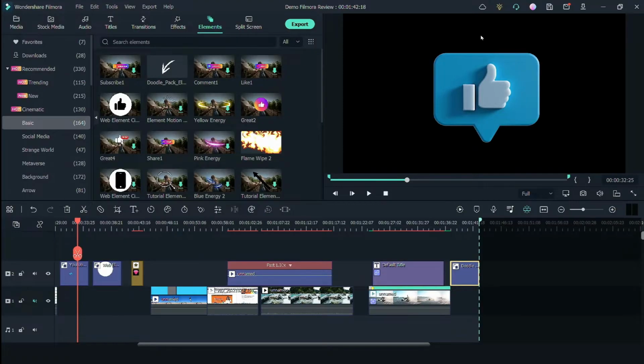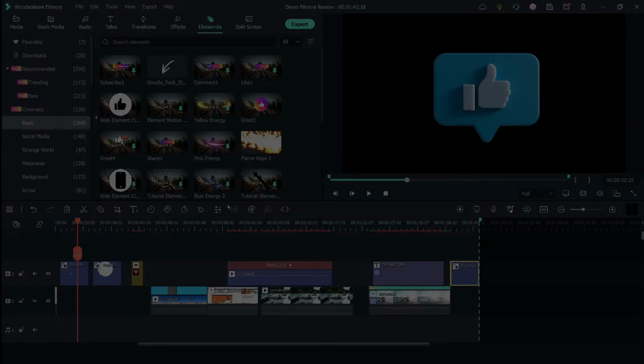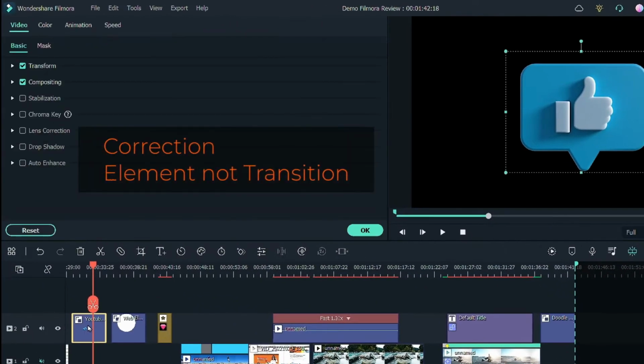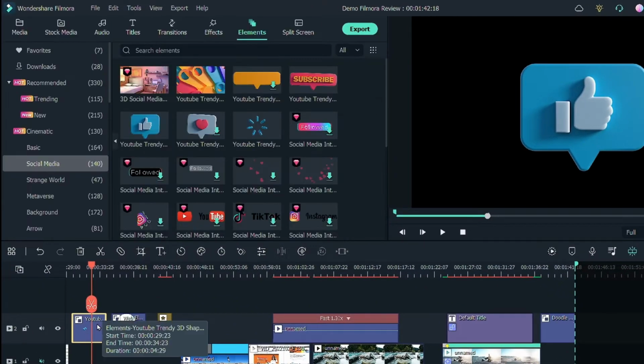Now, what are some of the cons of Filmora? There are two minor ones in my opinion. It has to do with the naming convention for some of these things like effects, elements and transitions. This nice transition that you see over here is named YouTube Trendy 3D Shape.